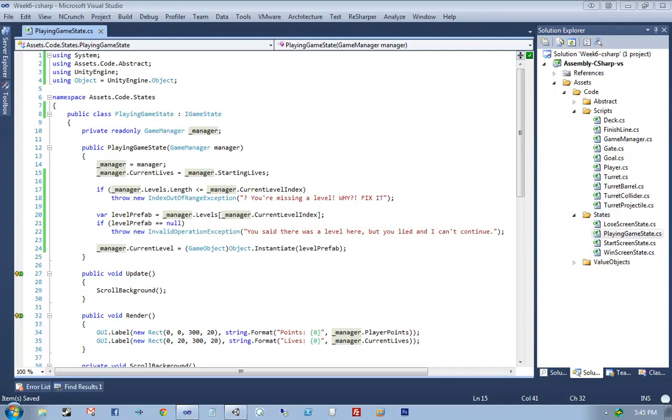Am I casting a game object to a game object? No. If we look at the method signature of instantiate, instantiate returns an object. Now keep in mind, that is a UnityEngine.Object and not a System.Object, which I hate. But regardless, instantiate returns just an object, because you can instantiate pretty much anything. You can instantiate prefabs and other things.